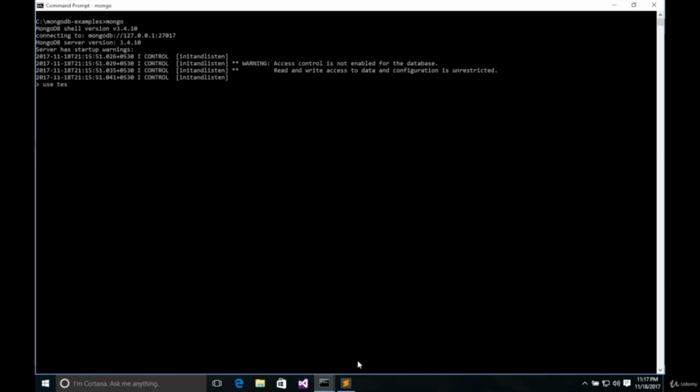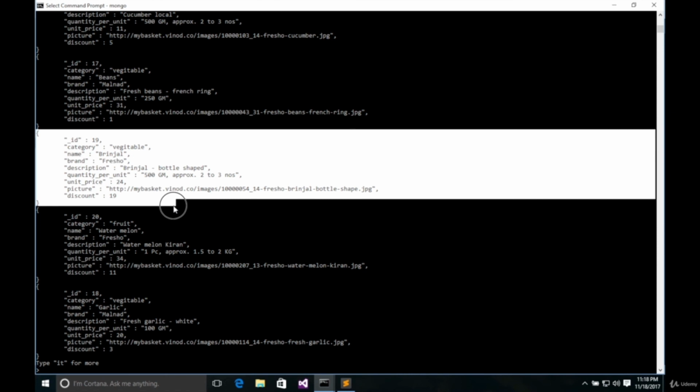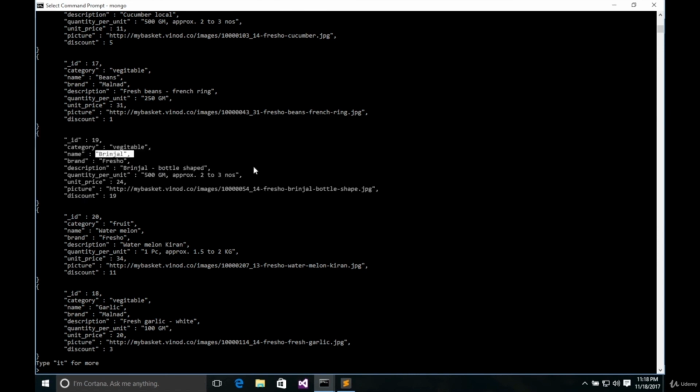I'll say use test.db, show collections, and this time I want to say db.products.find().pretty(). Let's say we want to modify the data for one of these products. For example, let's say for product 19, instead of brinjal as the name, I want to change this to eggplant. And to do that, we would be using the update command.